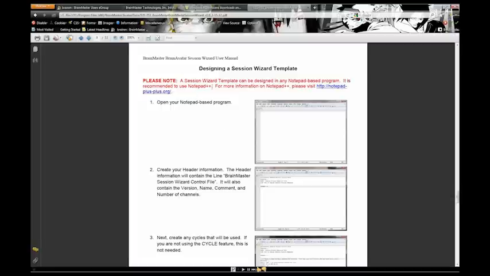Now, before I get into building it, please note that SessionWizard, if you have an Atlantis, is an extra purchase. It comes complimentary if you own the MiniQ system, or you can purchase it as a standalone program. It also comes complimentary with the Discovery software.